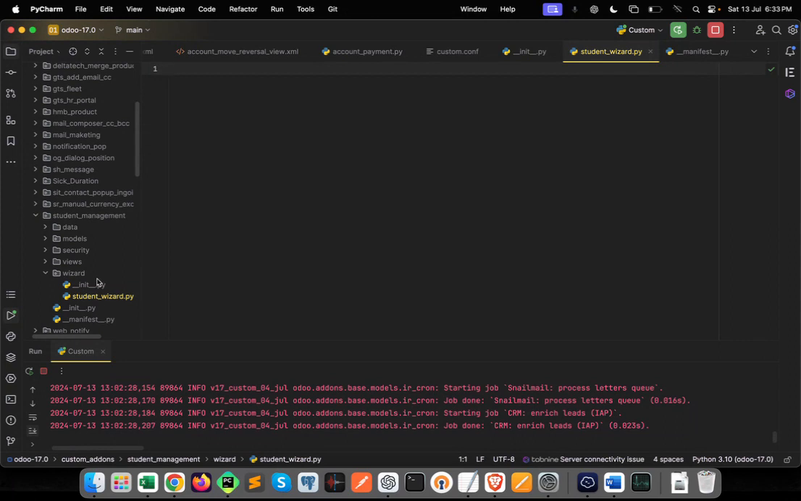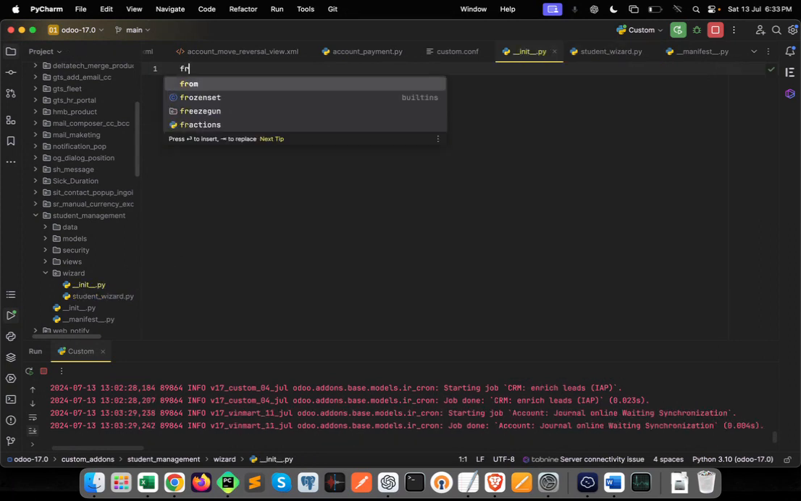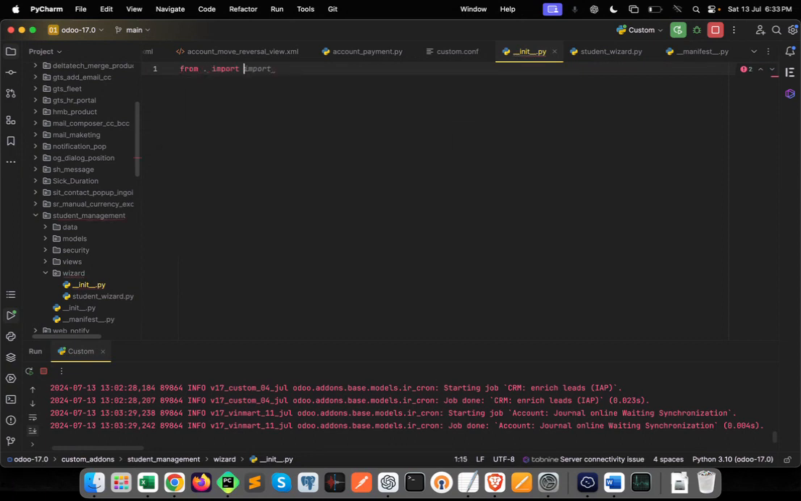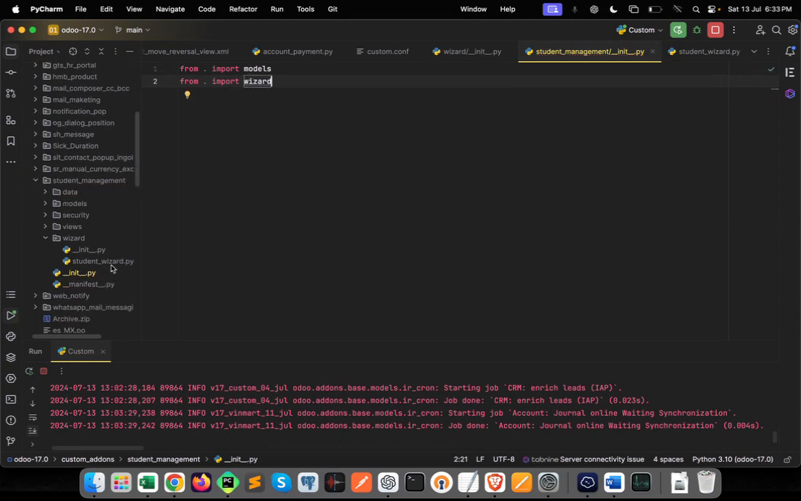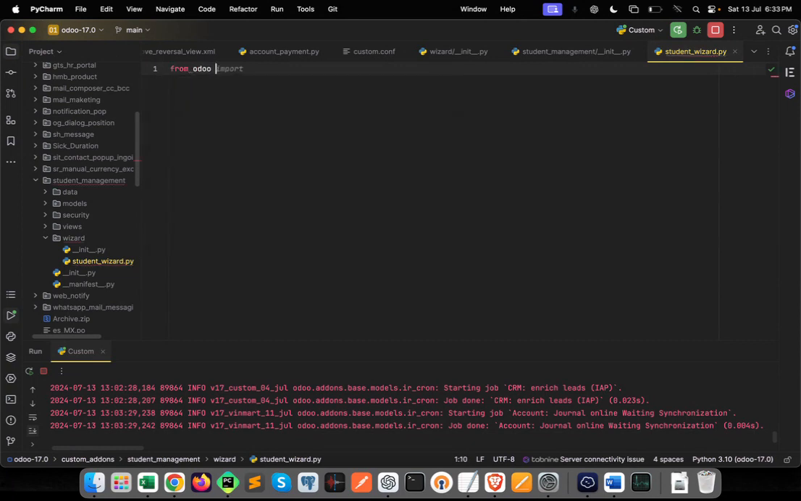This file needs to be linked in the internal init file: from dot import student wizard. After that, the wizard is linked in the external init file: import wizard. Now import Odoo models, fields and API. Then create one class. This class name is student wizard.